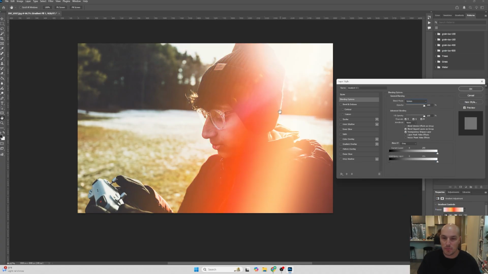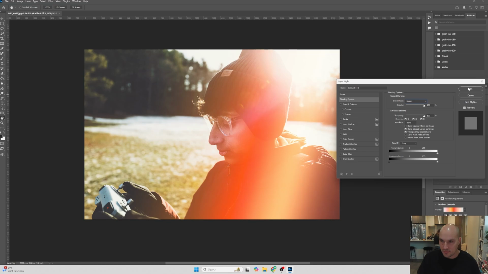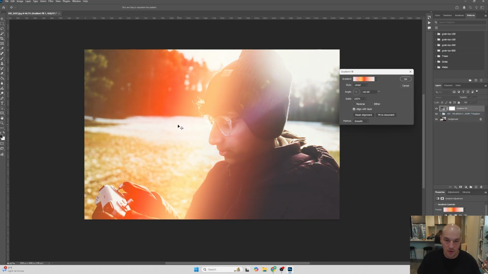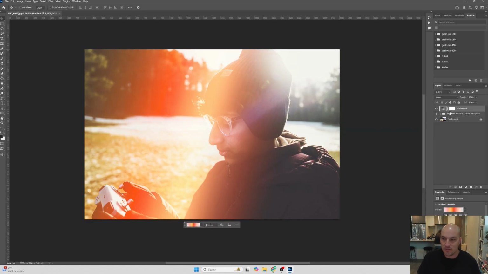Typically, screen looks the best. And then we can play around with the gradient after the fact to see if it looks better here. Okay, so I like that look, so I'm going to save it. And that's pretty much it for how to apply a Lomo light leak look with a gradient.